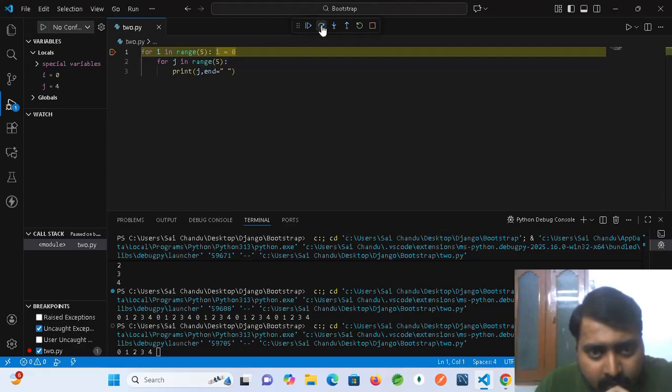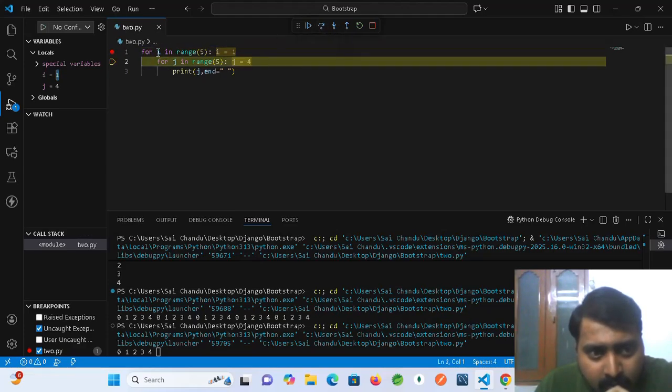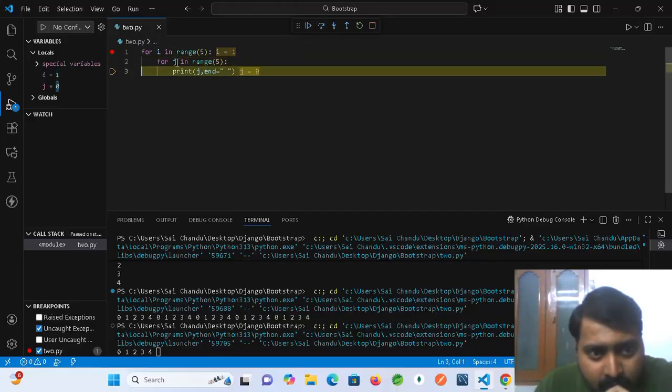So the moment you click on step over, i now becomes 1, right? After that, what is happening? You see, j becomes 0 now. Previously it was 4, right? Up to 4 it was printing. The moment you click and it goes to the next line, it becomes 0.